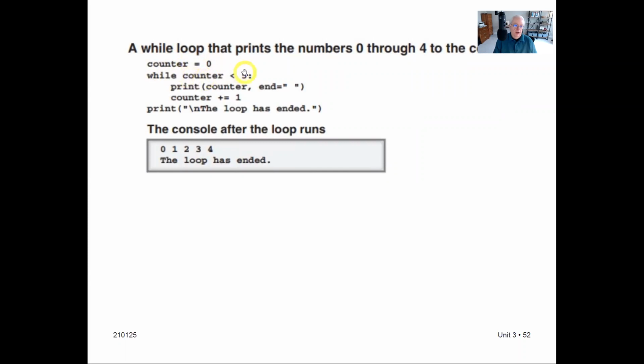Then while the counter is less than 5, okay, and there's the colon, print the counter, change the n to a space, so we space out the results on the screen. And then we want to increment the counter, and we want it to go up by 1. So counter plus 1, this will add 1 to that variable. Remember, we set it to 0. So the first time through, it's going to go from 0 to 1. And then when you go through this loop here, print, and on a, notice the new line character, the loop has ended.